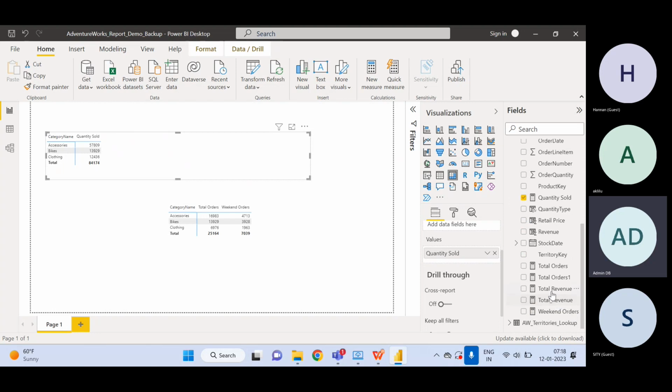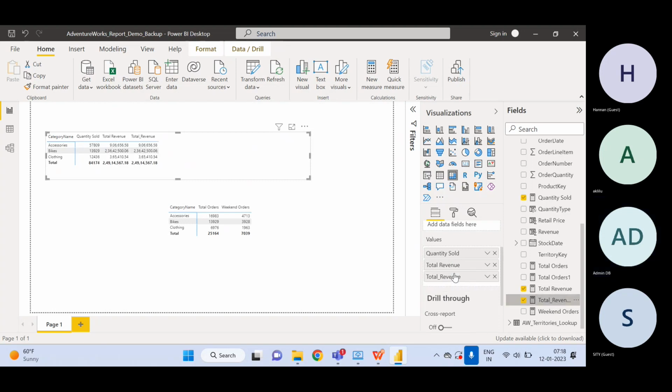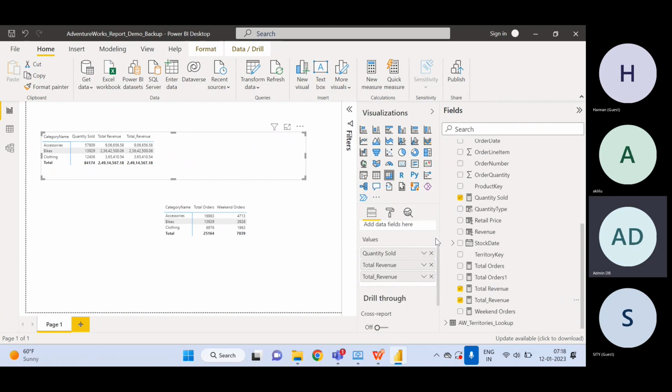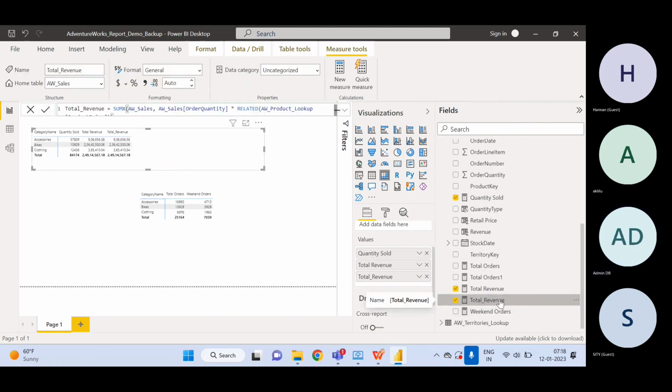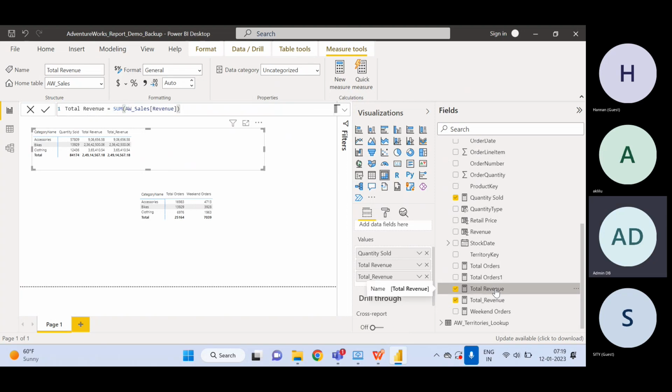Okay, so we had total revenue earlier, and now we have total revenue, total revenue just now that we created. What is this?